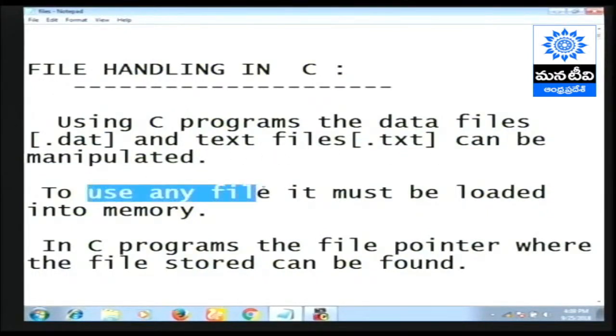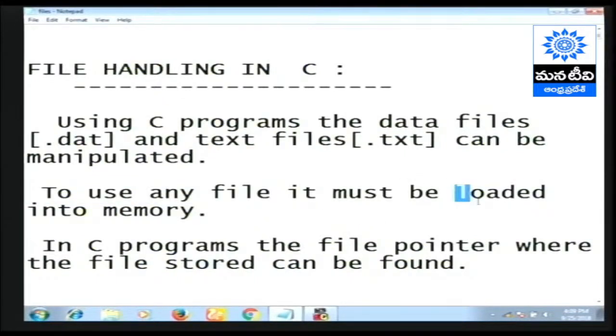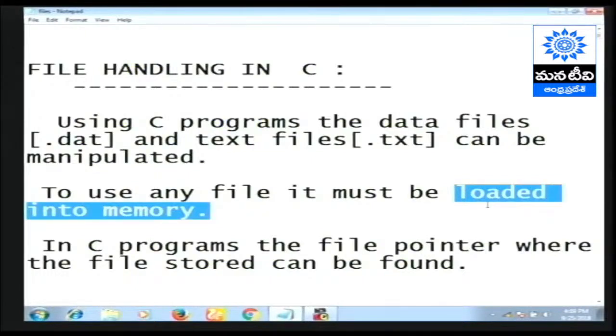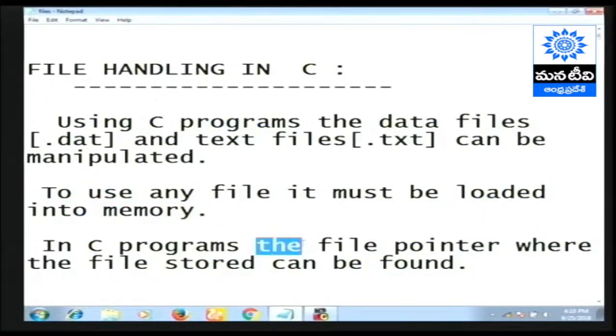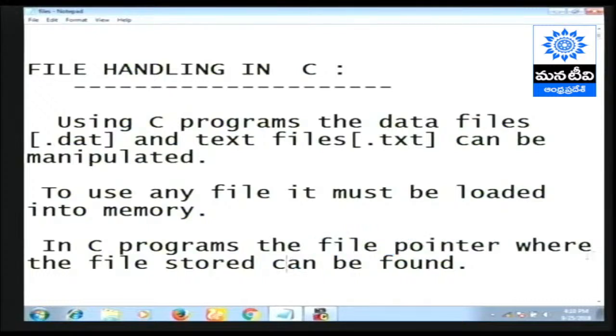To use any file, it must be loaded into the memory. Which memory can be loaded here? Either hard disk memory or a secondary storage device, either pen drive or CD, any location. In C programs, what is the reason for the file pointer? It indicates where the file is stored, so that wherever the file is stored, it can be found. The file pointer holds the address of the file.